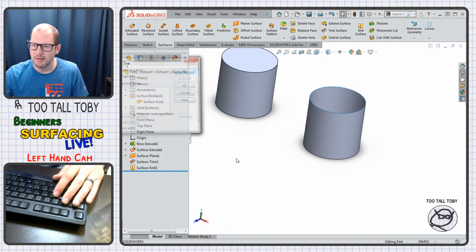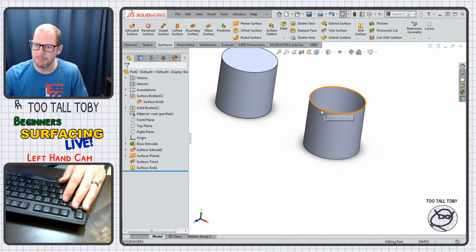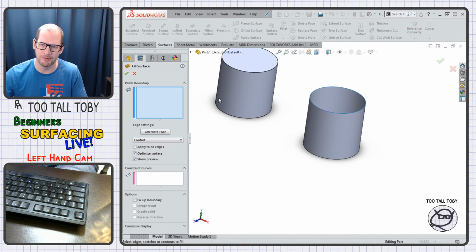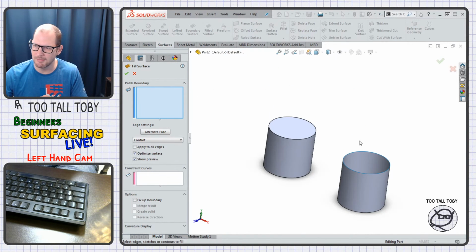So now what we need to do is create another cap up top here. This time I'm going to use a different command. I'm going to use what's called filled surface. We're going to talk about this a few times here as we go on.